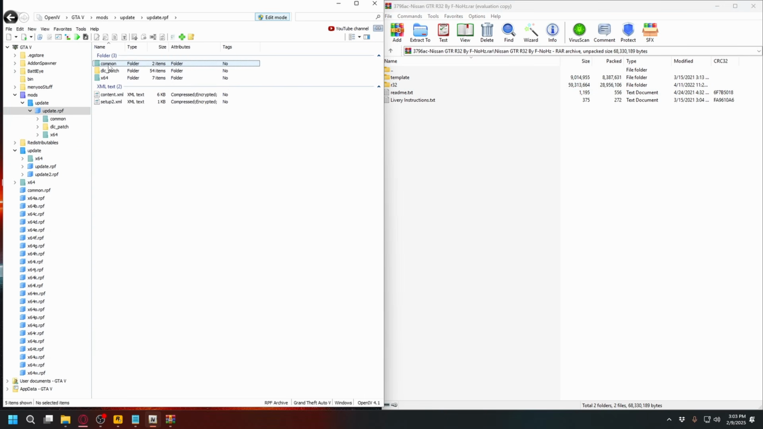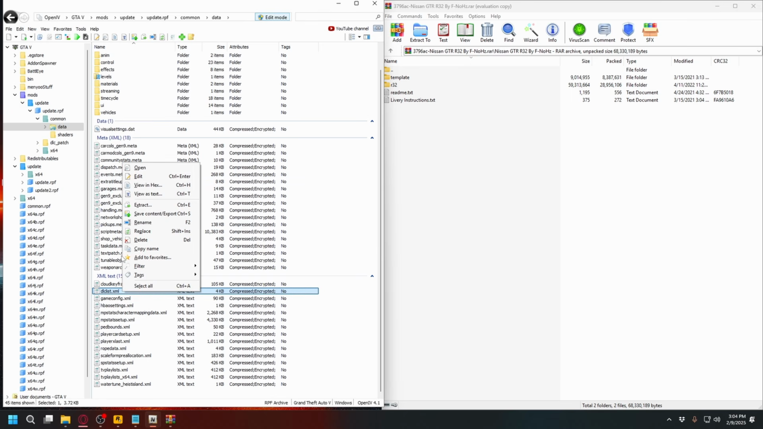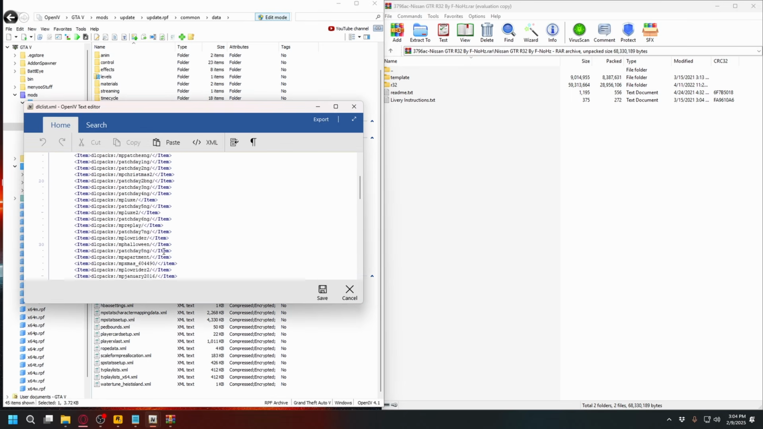Okay, now you can go back and click common, data, and here, find dlclist.xml and right click and edit. There we go. What we're doing here is adding the car into the DLC packs. To do it, you can press enter and then copy this and paste it here and change this into the name of the files. For this example it is r32, and you can press save.